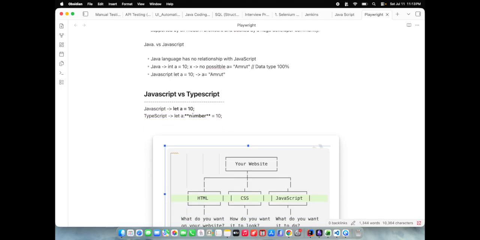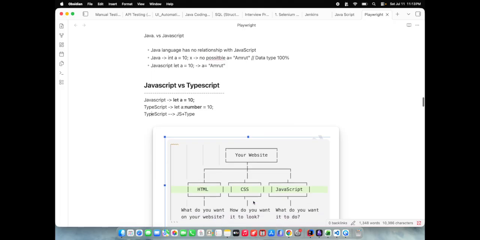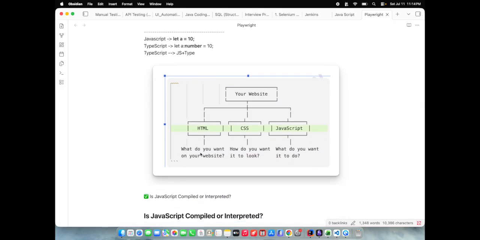And we just discussed TypeScript: basically JavaScript plus types is TypeScript. So this also we have discussed. HTML will define what you want to build on a website and how it will be built. CSS handles the styling of the web application. And JavaScript will handle the behavior.